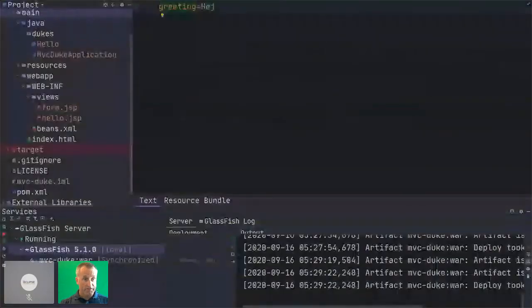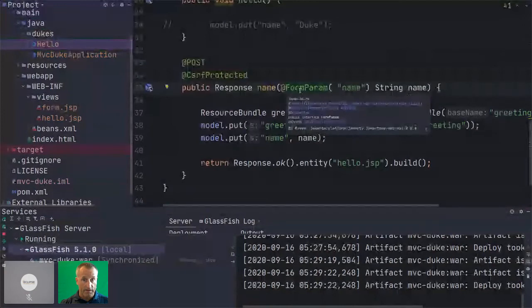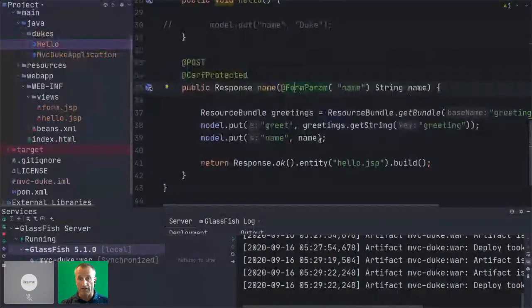So what I've done so far is to create a super simple application. I've done a form that I can submit a name, and I can have a localized message given back to me. So let's go a little bit more advanced. And what I'll do now is to use CDI.